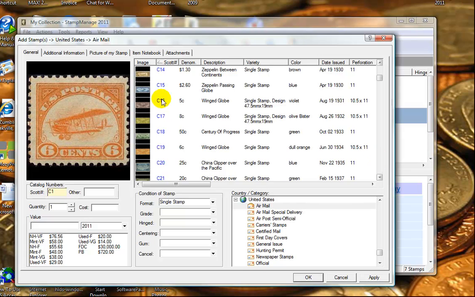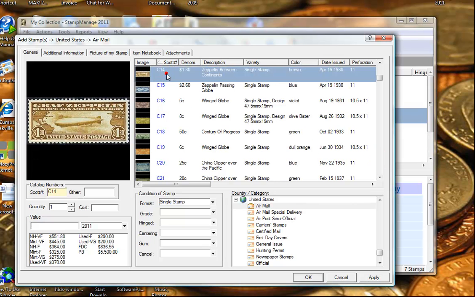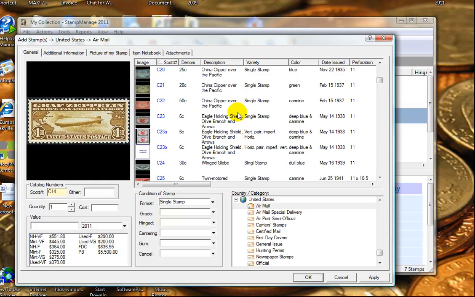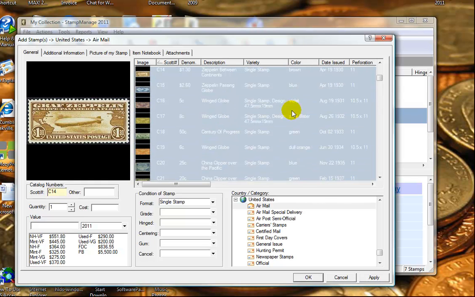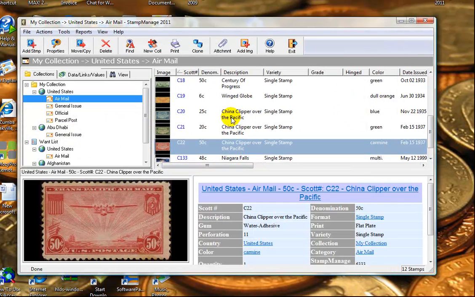So let's say, for example, we have all the stamps from C14 to C20, C22. Instead of having to click and enter each one of them individually, what you can do is go ahead and select them all, hit OK, and they'd all get entered. This makes it easier to just go ahead and enter all the stamps you have in your collection, and then go back later on and perhaps add conditions and values for the more valuable ones. If you want to do it that way, there's many different ways to do it.